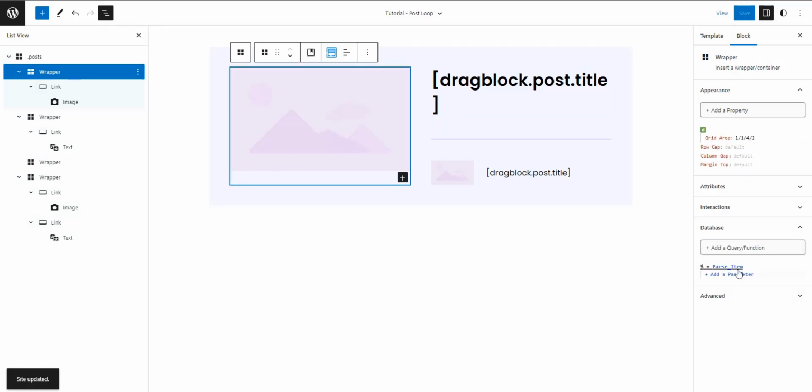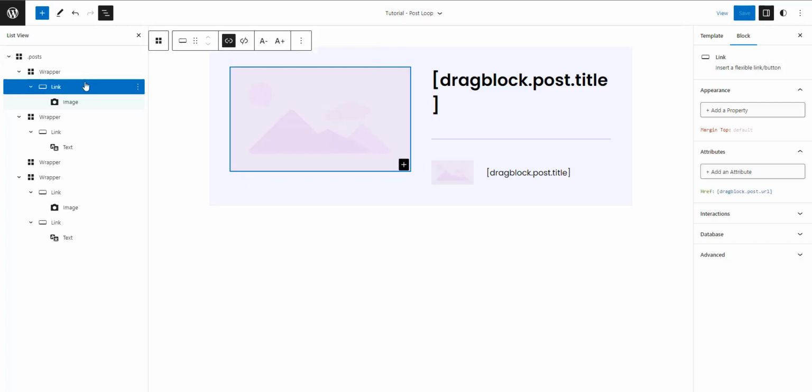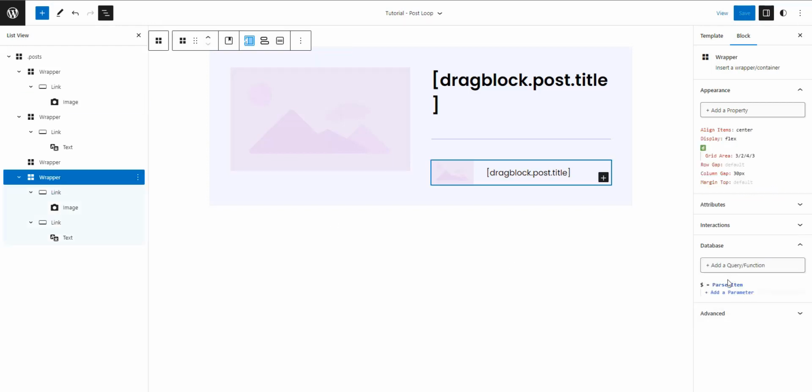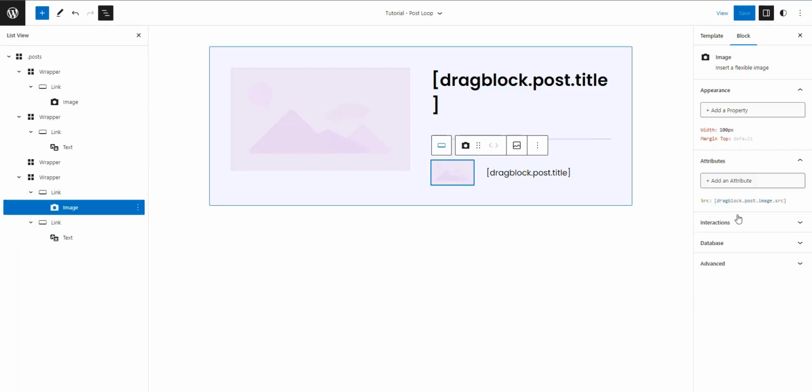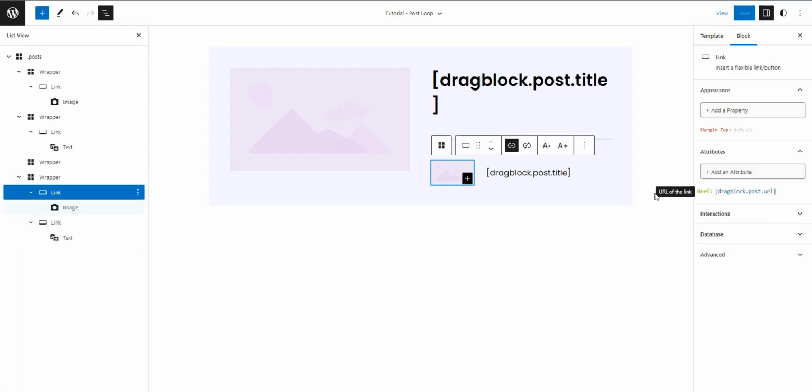Then, with a parse item query, we retrieve data from the first post, and all post shortcodes after this point will be replaced with its data. Similarly, another parse item query is used to get data from the second post, replacing all relevant shortcodes.